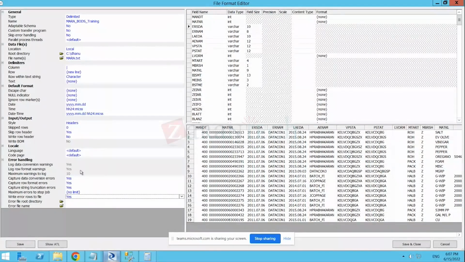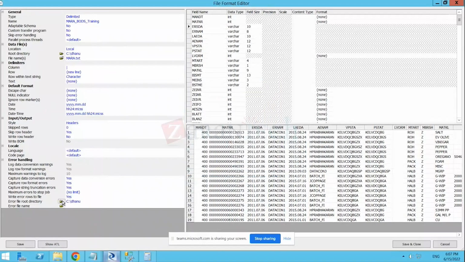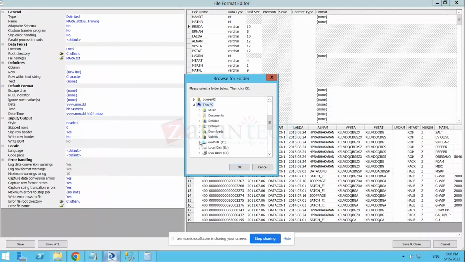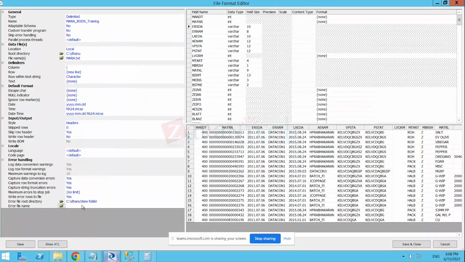If you enable that option, then you can give the root directory and the file name for that. For now, we can give the same folder only, the Dhanu folder. Sorry, Dhanu. So in the Dhanu folder, in a new folder, I just want to store my error logs and the file name. Here we can directly type error.txt. We should give the format as well, .txt or .csv or whichever format that we want.